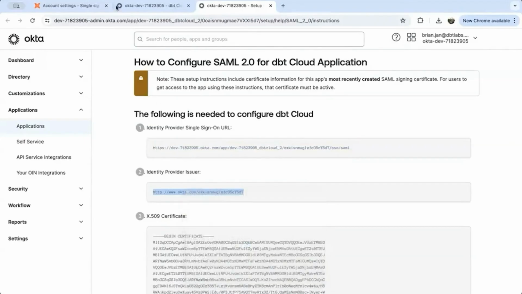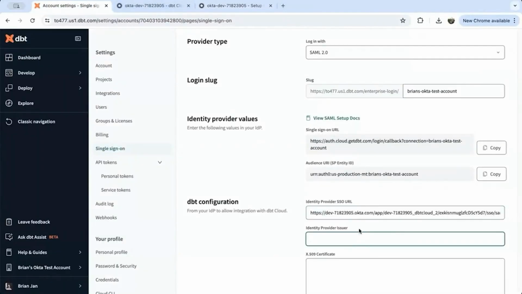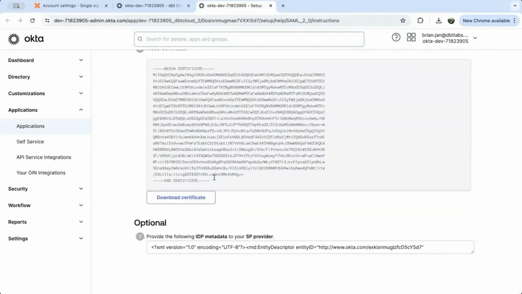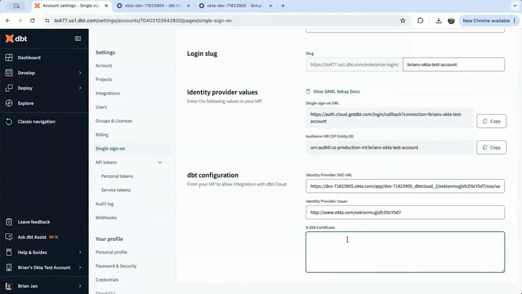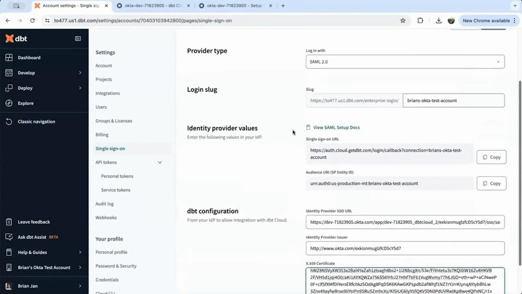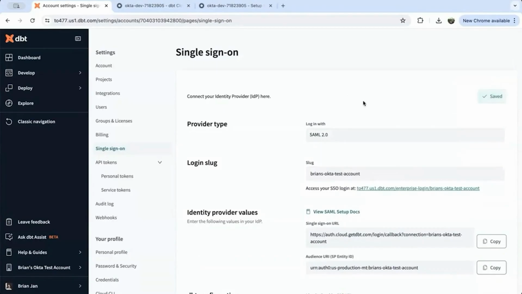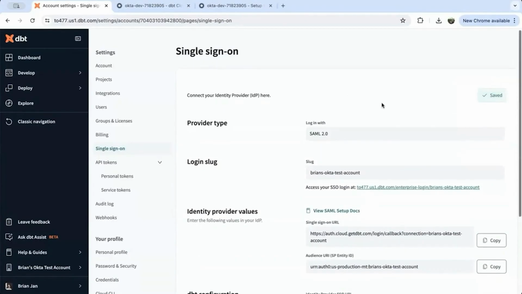Continue with the second value, the identity provider issuer. Copy the value from Okta and paste it into dbt Cloud. The last one is the X509 certificate. Once you get everything plugged in under the dbt configuration, hit Save in dbt Cloud. Now the SSO is set up.